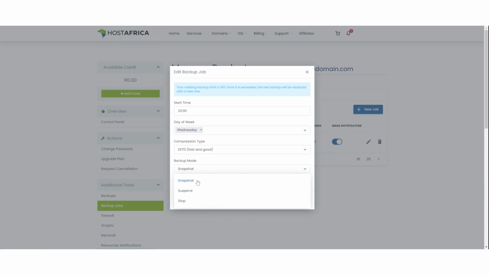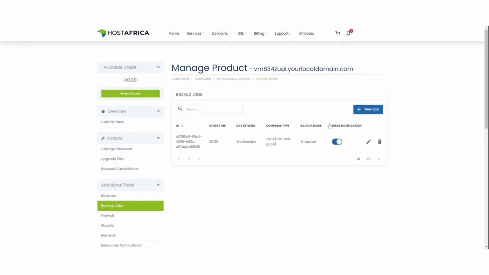It'll keep the server live. Other options might be required depending on your setup, suspend or stop. Once you're happy with this, you can also select email notification if you want to know when it has been completed. You can then click on confirm and you will have your backup job. And this will run automatically now once it's enabled or once it's created.